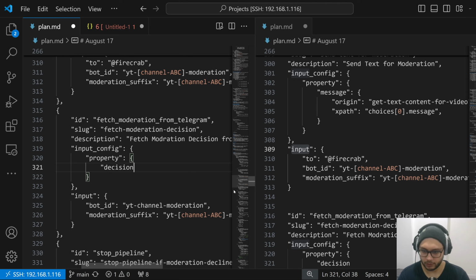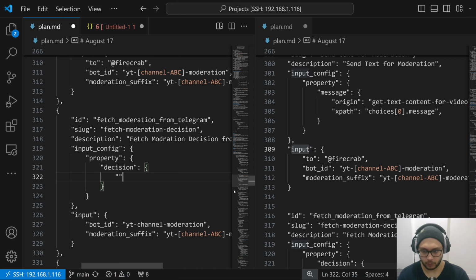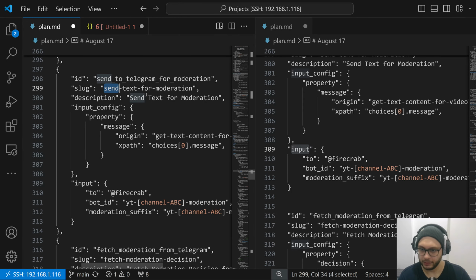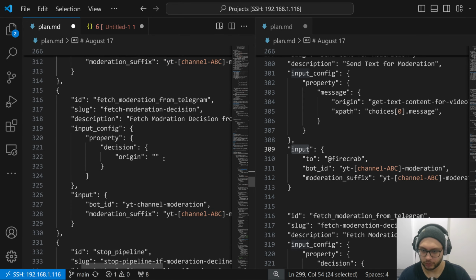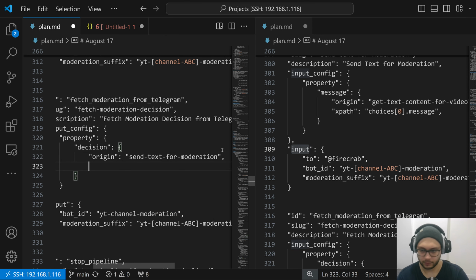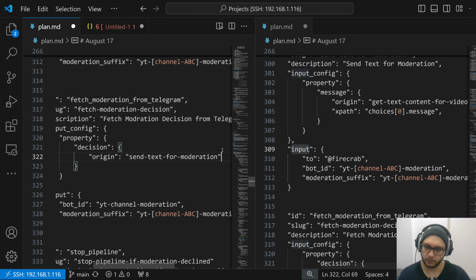Property named decision comes from block named send text for moderation, and its XPath. I don't need to pass it.